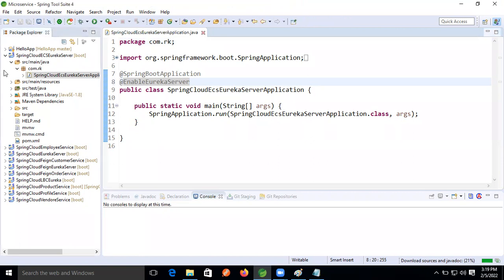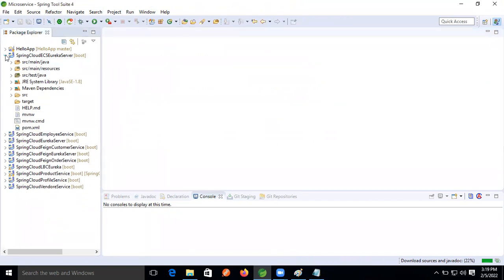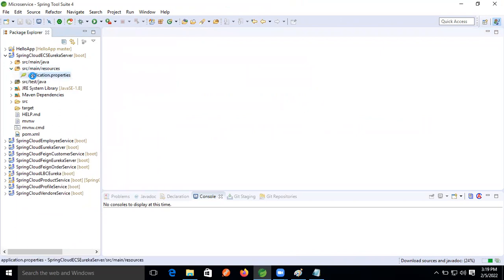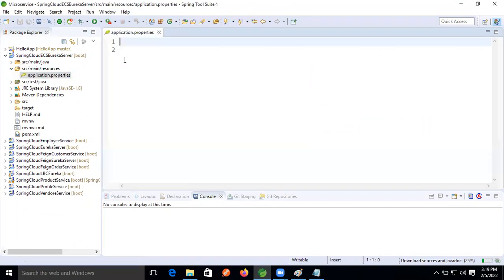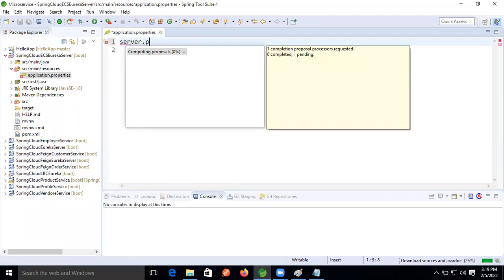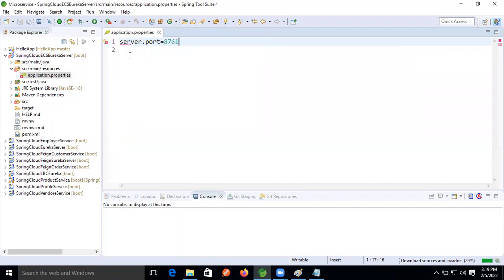Good. So now in the properties file we will add the keys. server.port. What is the recommended port number? Our 8761. No, this is the Eureka server property.